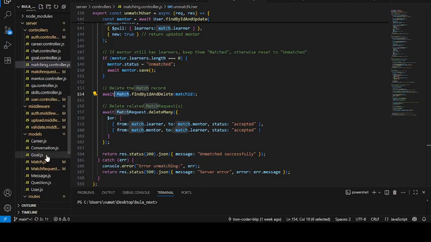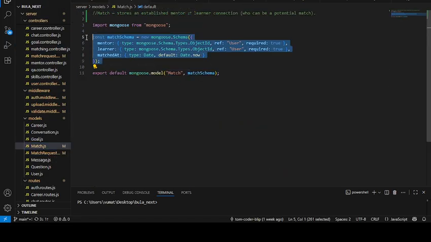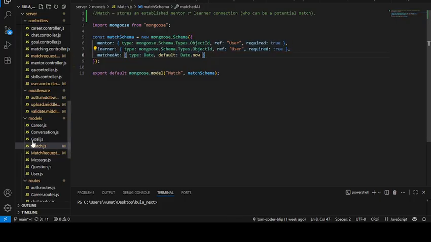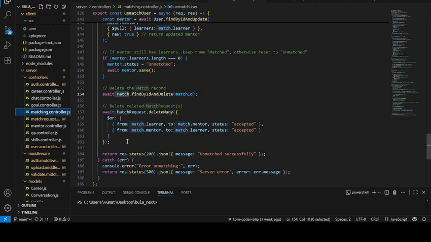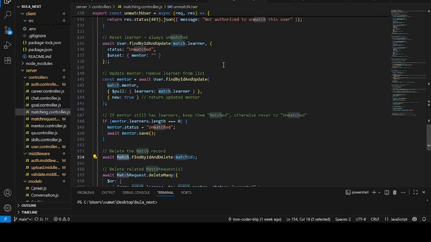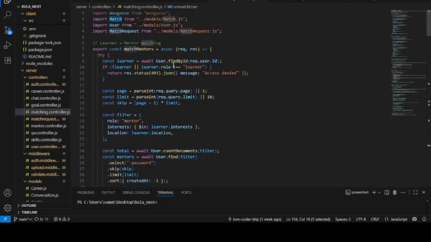So if we go to the match model over here, this match model is basically storing the connection between a mentor and a learner. So when a mentor unmatches with a learner or a learner unmatches with a mentor, we delete that specific match, and then they're no longer matched together. So those are the controllers in my matching controller file.